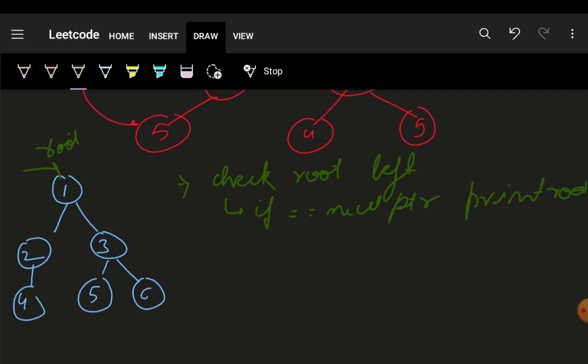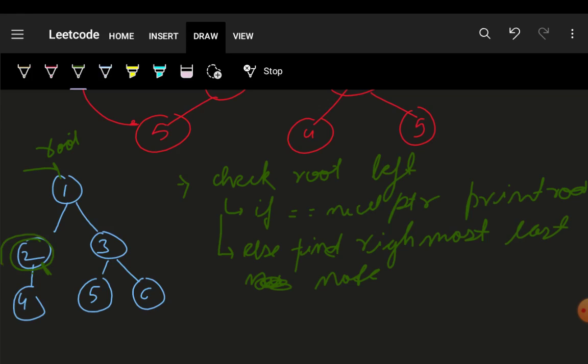else find the rightmost null rightmost last node. So what I just said is, if the root left pointer is a null pointer, just print the root, and if it is not null, you need to find the rightmost last node in this particular subtree. So here you can see we have a left node, we don't have a right node, so that's how this second node is the rightmost node.